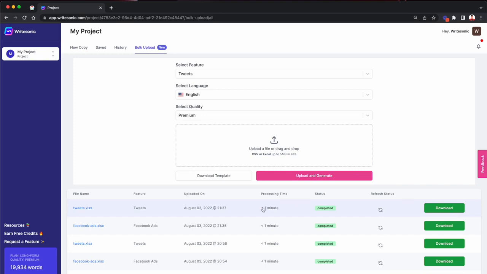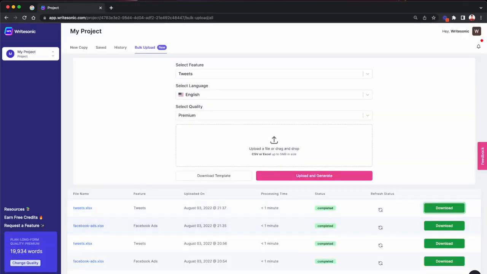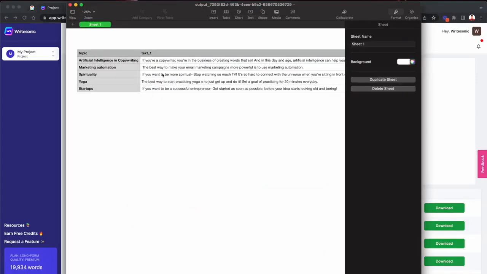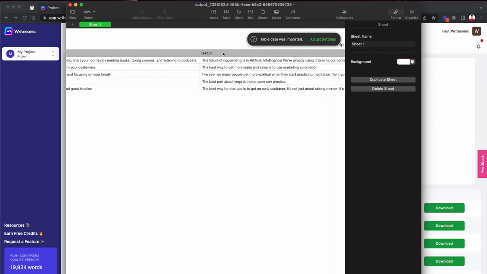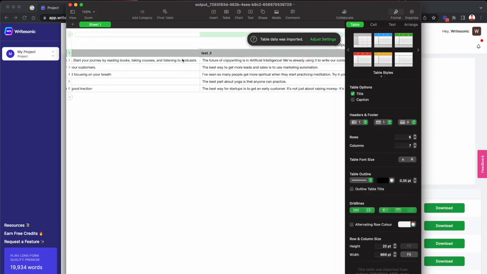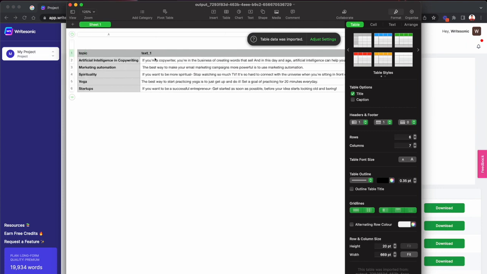Again, it took less than a minute to process them. And we are going to hit the download button once again just to see the tweets that Writesonic came up with. And here you can see, I added 5 different topics over here, and there are 3 different variations: text 1, text 2, and text 3. So 3 different tweet variations that Writesonic came up with. And now you can copy paste these or go and post them on Twitter.